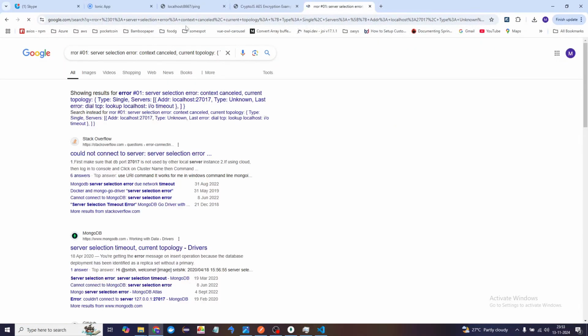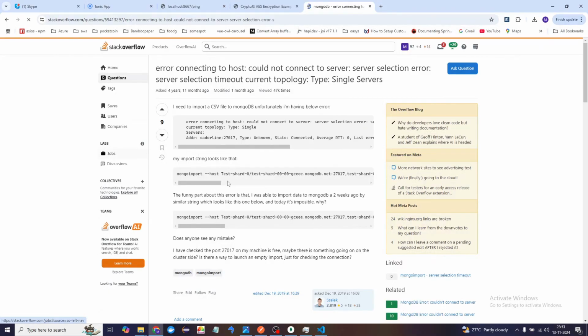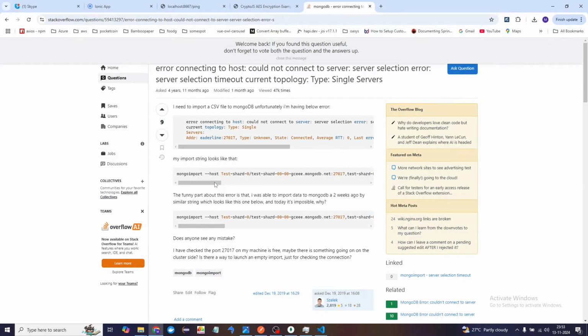As we can see, there are a lot of blogs and Stack Overflow feeds there. If you don't know what Stack Overflow is, it's a community where a lot of other developers connect with each other, posting an error, or replying back on the same error. So that's what we are doing here.